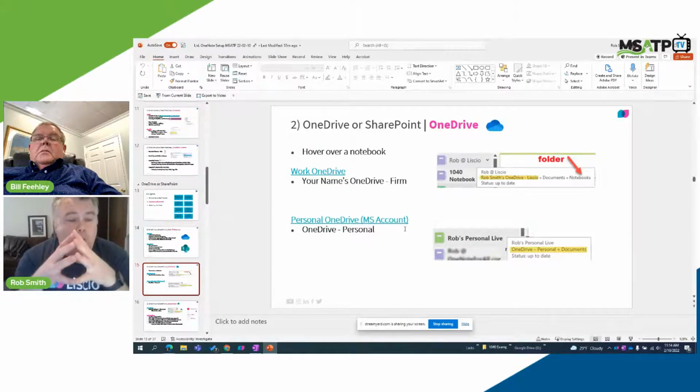Now, one of the biggest things that I see people struggling with is that they have notebooks scattered everywhere and they have no clue where they're at. Well, these next graphics will explain exactly what I'm talking about. So you can actually have notebooks in almost two OneDrives. You can have it in a work OneDrive or a business OneDrive.